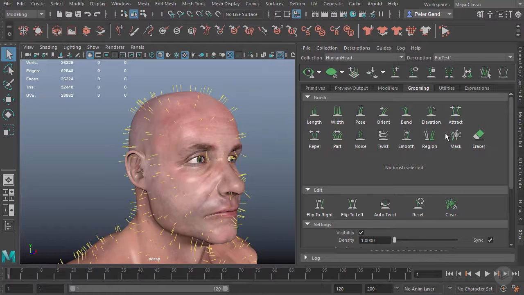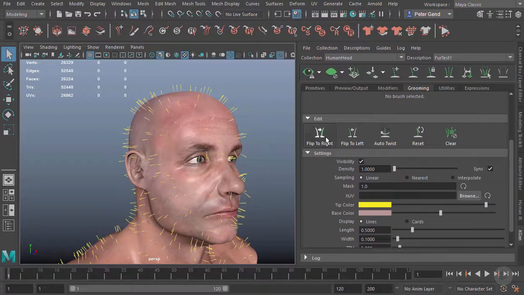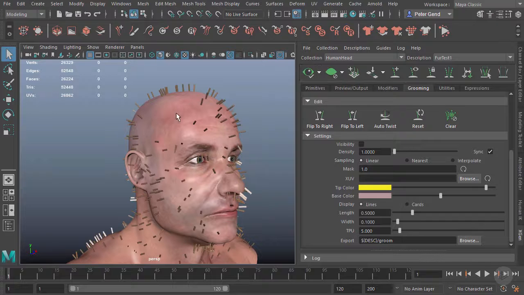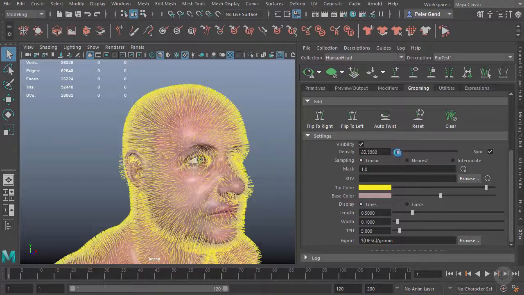Let's take a look at how this grooming palette is laid out. Up here we have brushes, which we'll start covering in our next clip. Over here we have some editing tools, such as flipping the hair from left to right, twisting it, resetting it, clearing out masks. And then down over here are the actual settings for these groomable splines, whether they're visible or not. So you might want to hide them, for example, if you just want to see the renderable ones. There we go. And of course we have the density, where I can control how many of them I have.